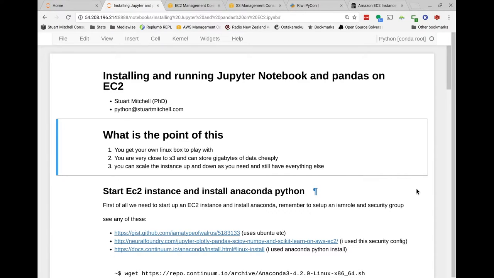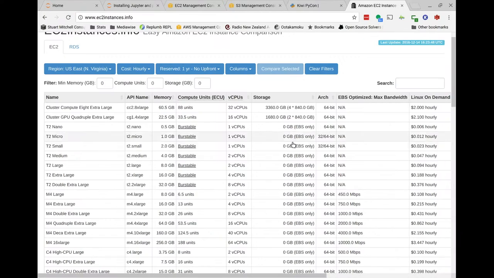And three, when you want to scale up your instance and you want some more horsepower, it's really easy to do by just shutting it down and starting again with anything up to an 8 extra large cluster computer, and that will only cost you $2 an hour. That thing's got a ridiculous 60 gigabytes of memory.